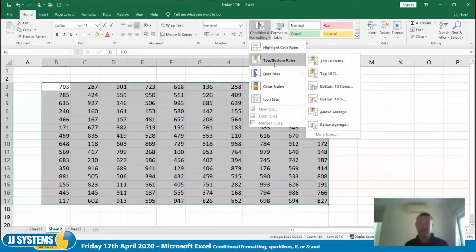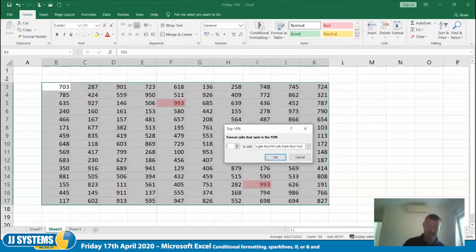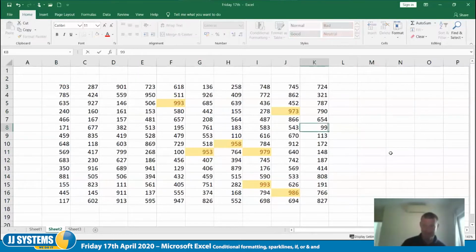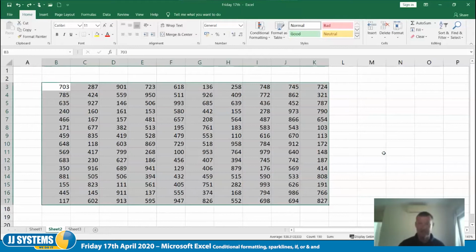Top/bottom rules. This is quite cute. If you want to see the top 3% or the bottom 2 items, you can choose whichever one of these meets the requirement. So, for example, if I want to see the top 5%, I can select top 10%, and then where it says 10, change that to 5, and then here choose the format that I want, like yellow fill with dark yellow text. That sounds horrid. Oh, it is. Yeah. There we go. And if this one was in the top 5%, that would stand out as well. Anyway, let's not use that because that is horrible.